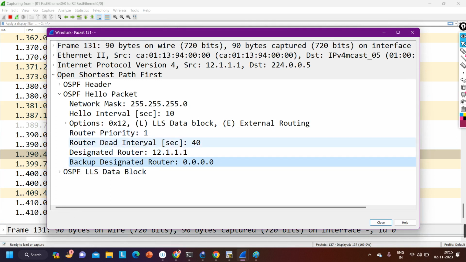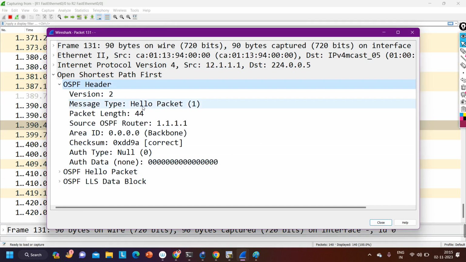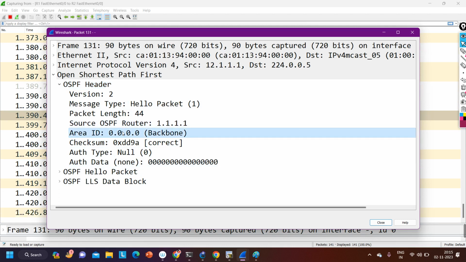Fine. So we will discuss about DR, BDR. This is hello message. Inside the hello message, we can check header information. Inside the header, there is some information like router ID, that should be unique, area ID, that should match, right? And area 0 is backbone area. We will see this in an upcoming day also. And after that, authentication. So authentication is not configured here.